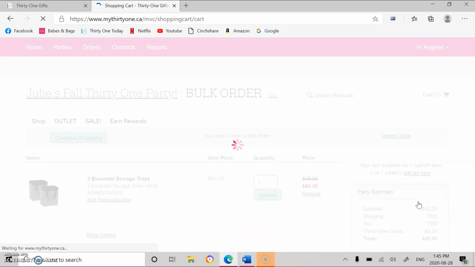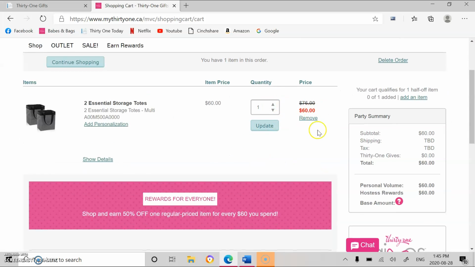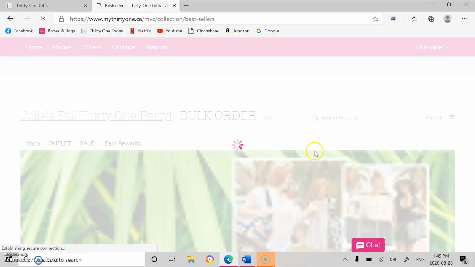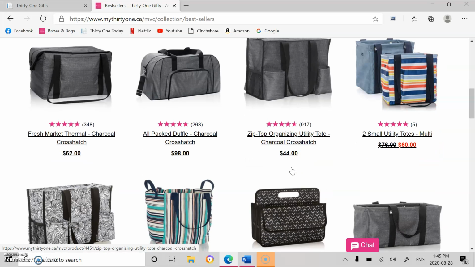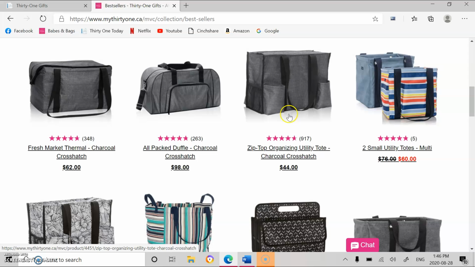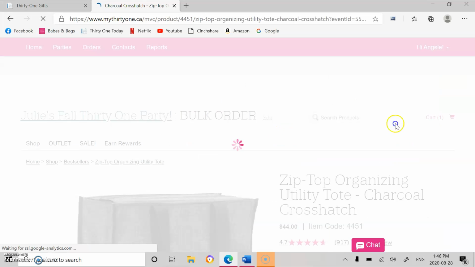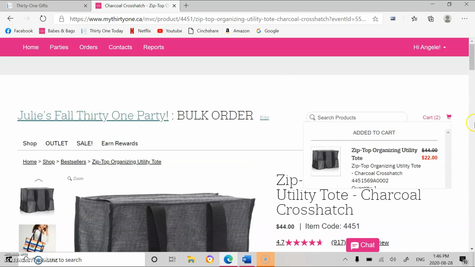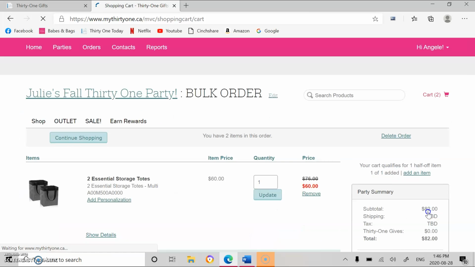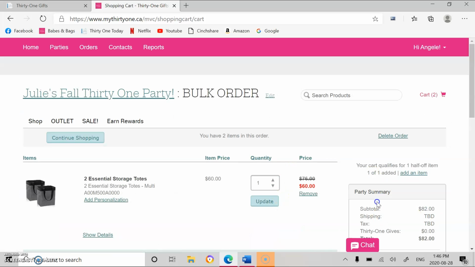Alrighty, so view cart, and then here, because I spent $60, I have one special at half off. So always use up your specials, ladies. Don't let them go to special heaven, because that's just mean. You don't want someone to miss out on 50% off. So this one I can get at $22 since it's $44. So I'm gonna click on the zip top utility tote, and I'm gonna add it to my cart. And there we go, it's at $22. So never miss out on a special.